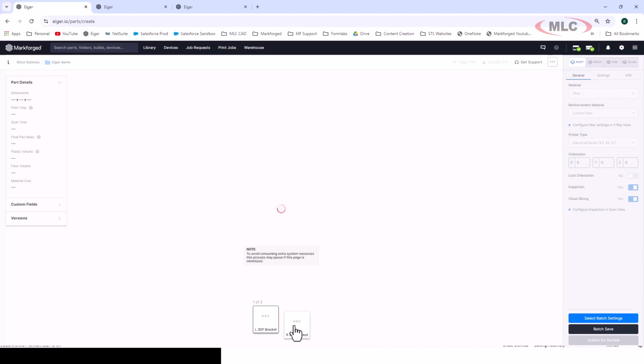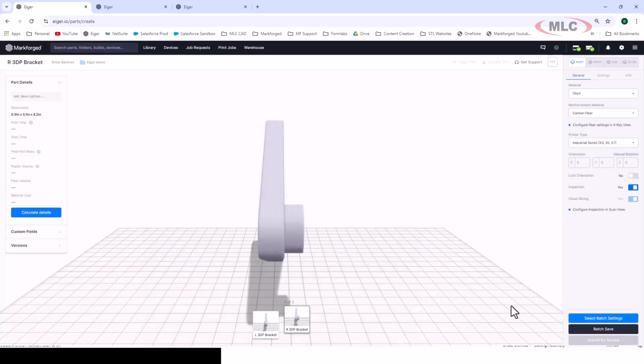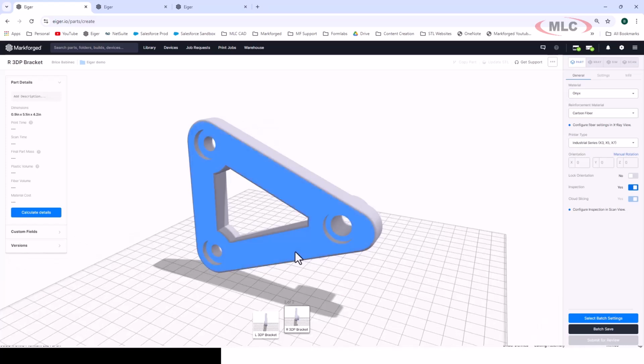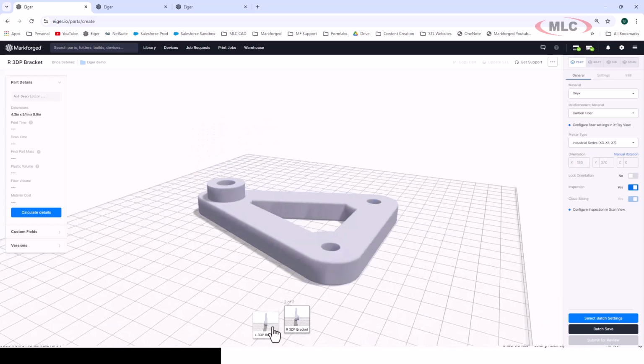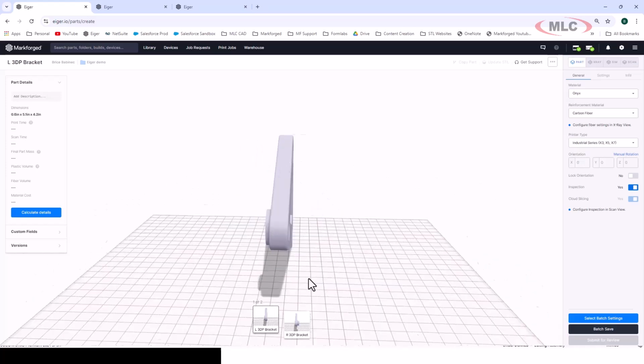And that brings in both parts at the same time, and I can flip back and forth between those parts, the left bracket and the right bracket, just using these little squares down here. And I can also change the settings for both of them at the same time using these batch settings over here. But first thing I want to do with these is lay them flat for the proper orientation.